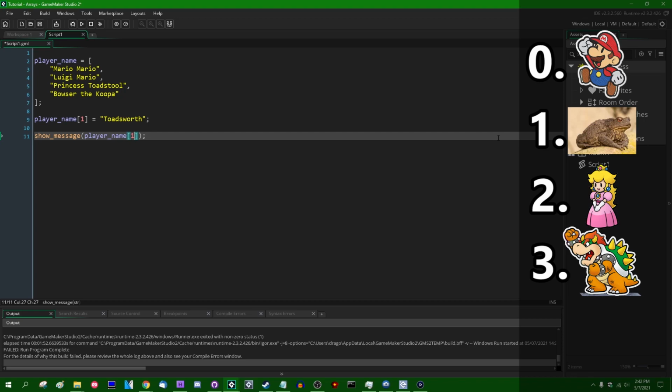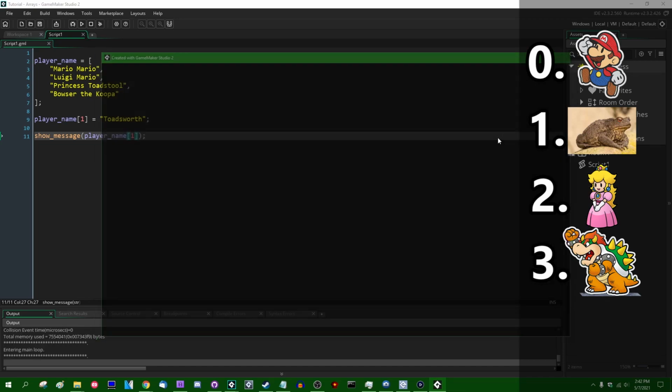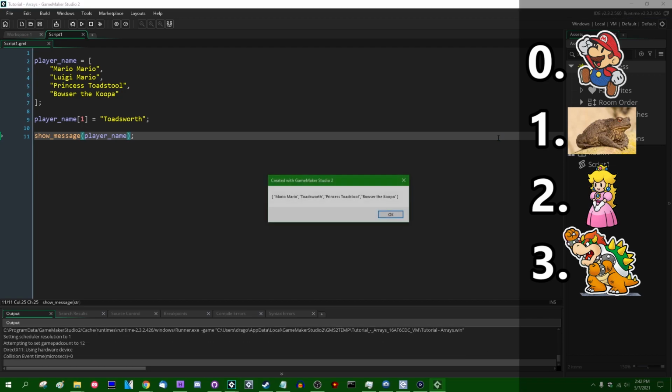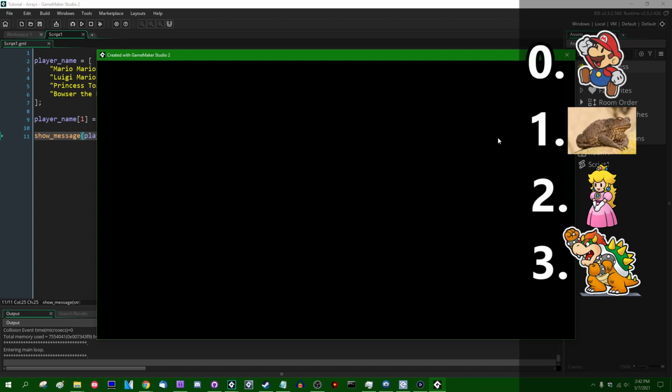Anyway, now if we were to look at the name at position 1 in the array, we would see that it is indeed Toadsworth, and it's no longer Luigi. If we were to look at the contents of the array as a whole, we would see that we have Mario, Toadsworth, the princess, and then Bowser. Don't ask what happened to Luigi.